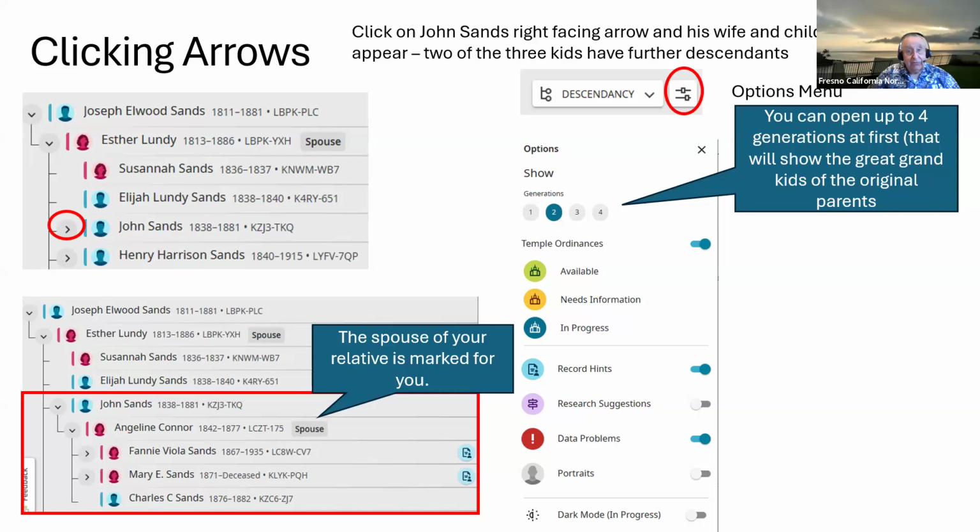That can be challenging for somebody who's never done this before because there'll be a lot of lines there. You'll see that on some of the others. It's a little bit hard to follow, especially for the uninitiated. You'll also see some things that you can set to show. And I would recommend that you show, if you're doing this to get temple ordinances, show the ordinance status for the people. Show record hints, because that's the great tool for adding names to the system.